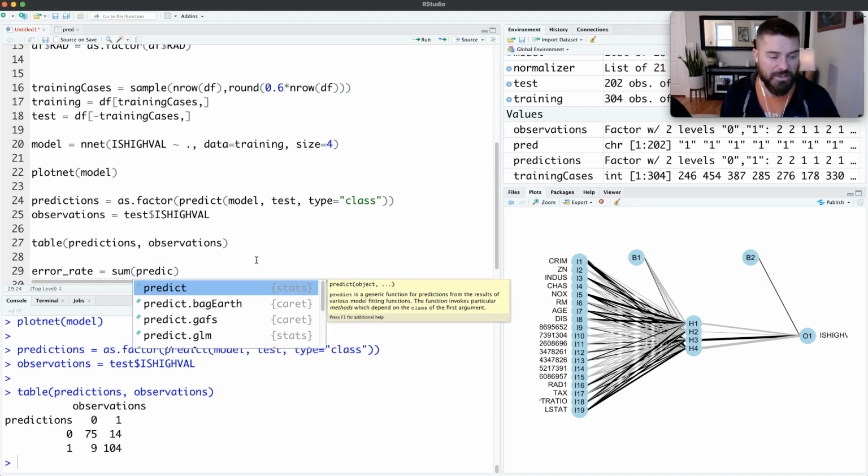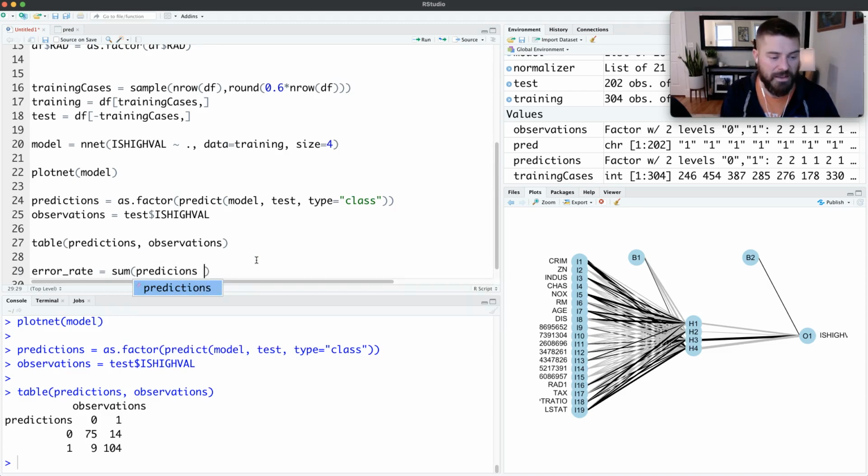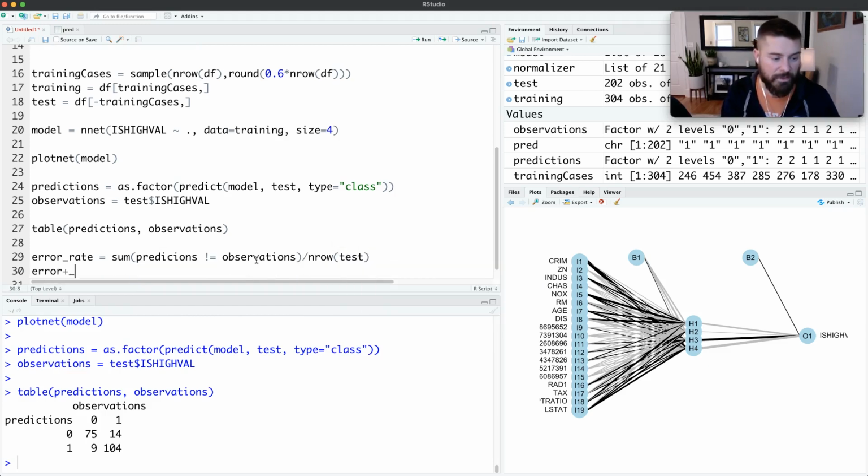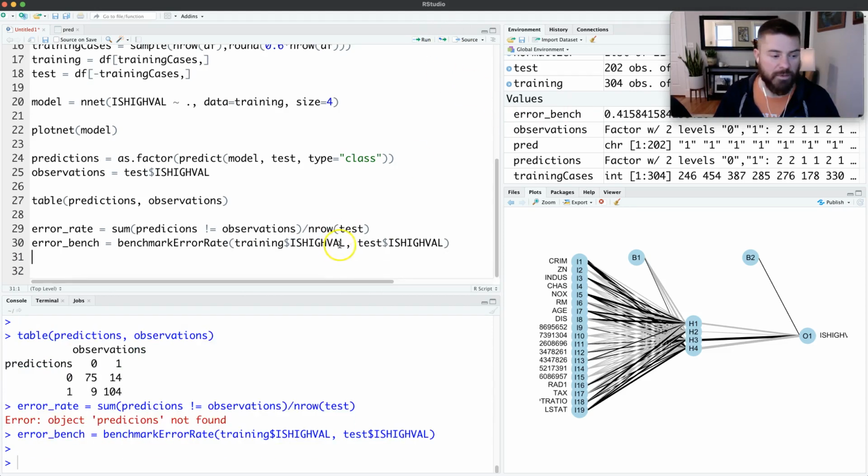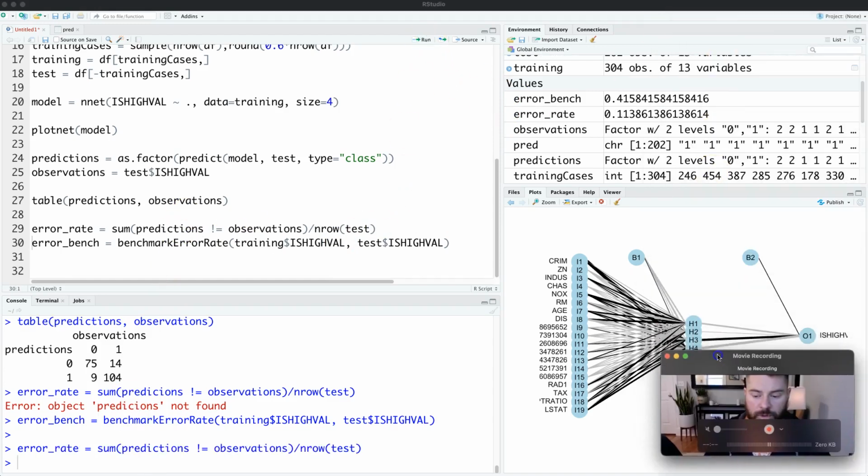So we'll say predictions not equal to observations divided by in-row test. And we'll say error bench, just to give it a comparison, is benchmark error rate, training$is_high_val, test$is_high_val. Let's run these 2 things, and then hope that my face isn't over the top of it. What did I do? Misspelled predictions. I forgot my T. Excellent. So I'll move my face down here.